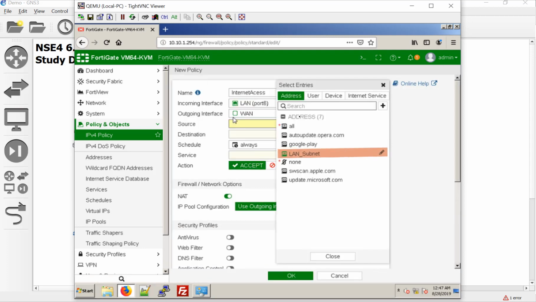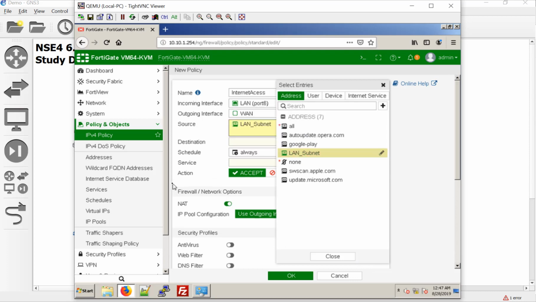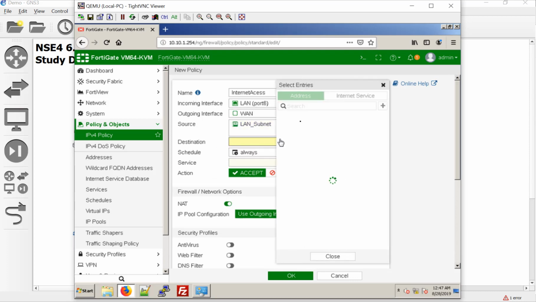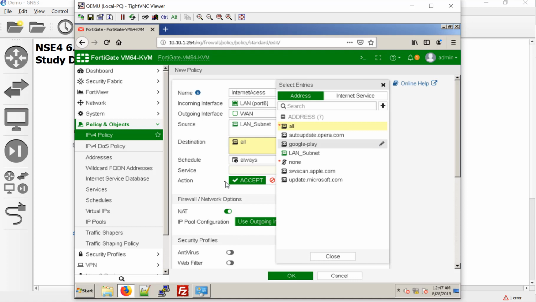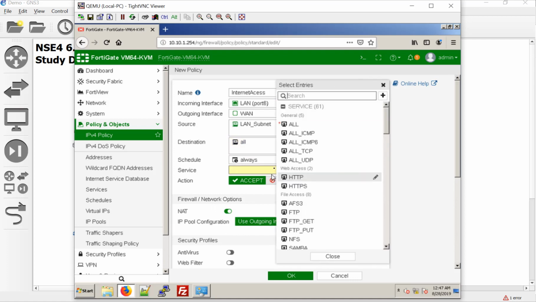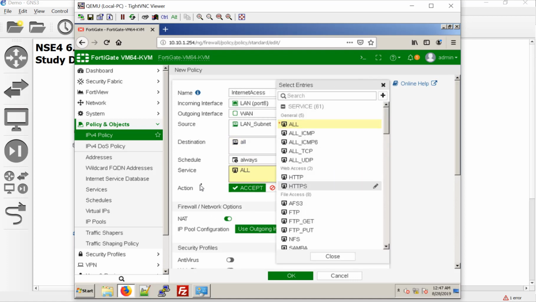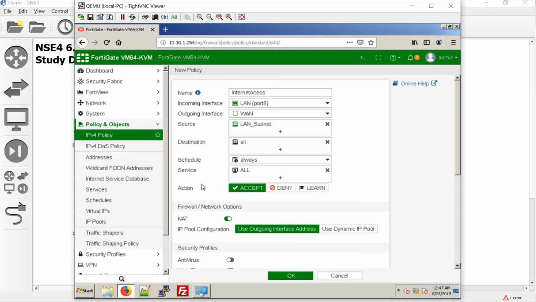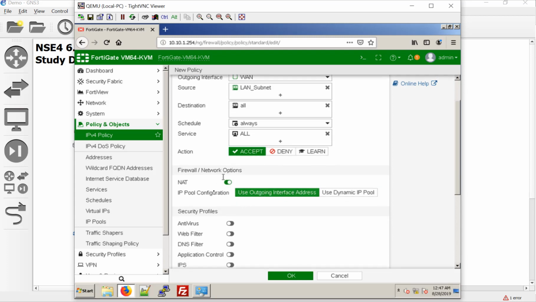All right, so there we go. Stick it in. Destination for right now, the internet's a big place. We'll just say all for services. We'll probably scale this down, but we'll just say all services, right? And we'll do an accept, okay? NAT, because we are going out to the outside world, that sounds good.